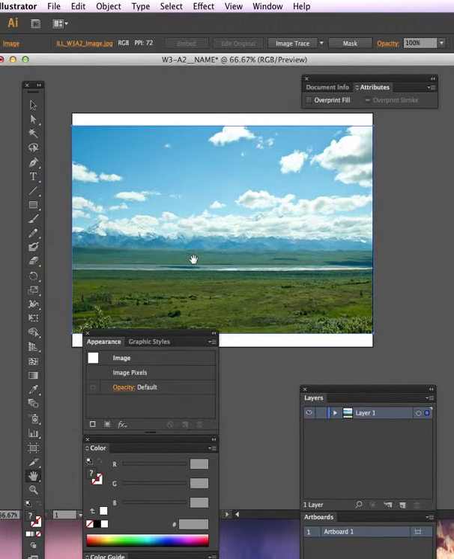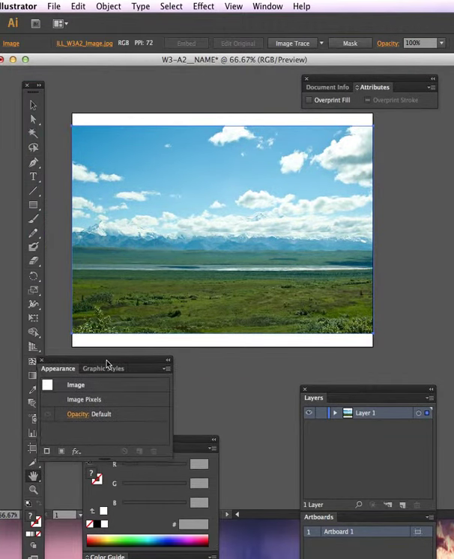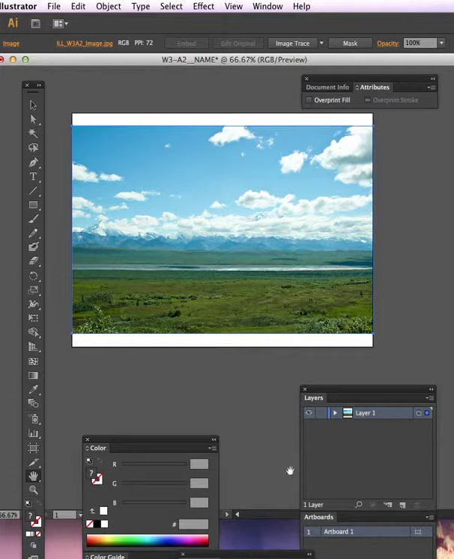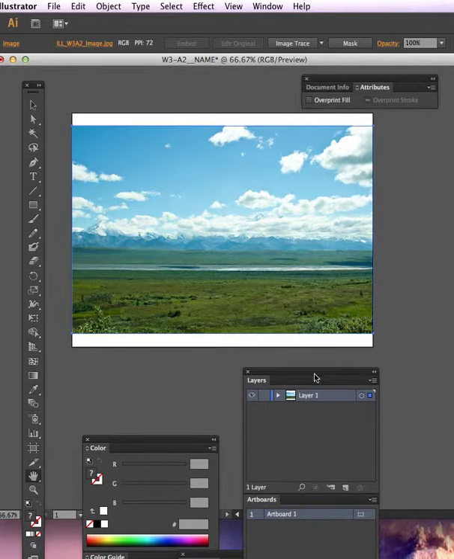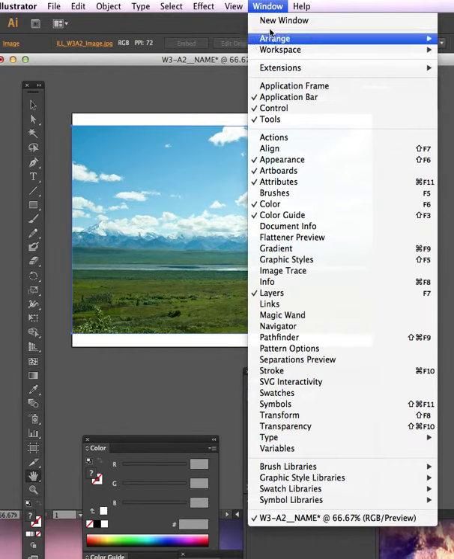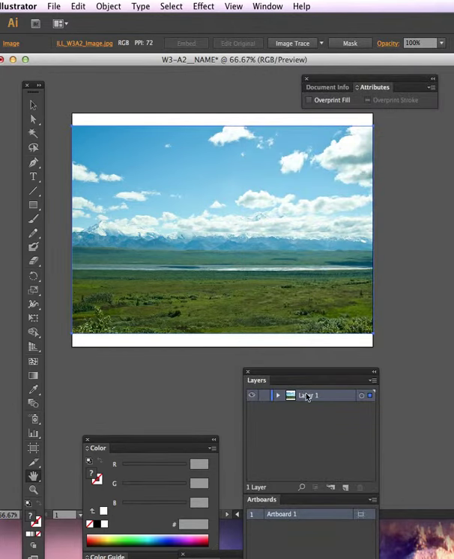Now the next part says we want to make another layer. I'm going to move some of these palettes out of the way. Best thing to do is get your Layers palette up, go to Window, here again, go to Layers, make sure that's selected, find your palette. Here it is. Down here is a little icon right next to the trash can. Click on it and you have a new layer, and that's all you have to do for that.